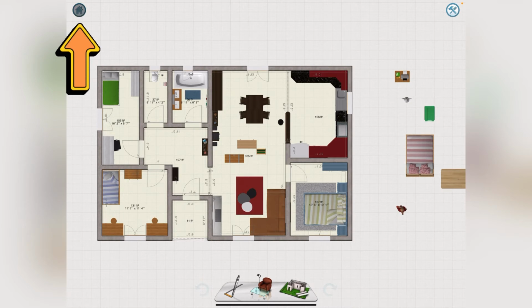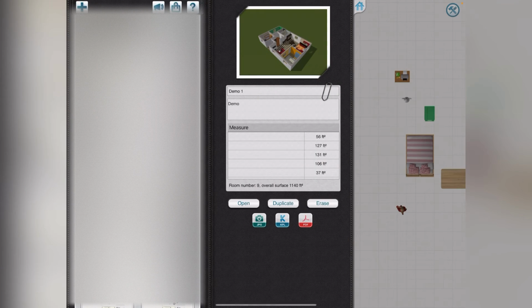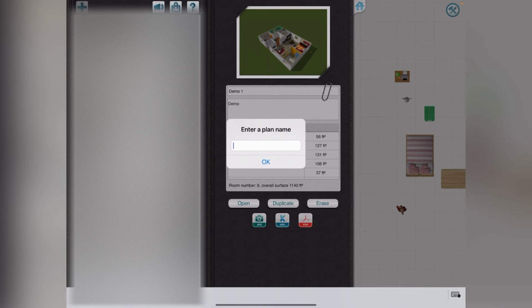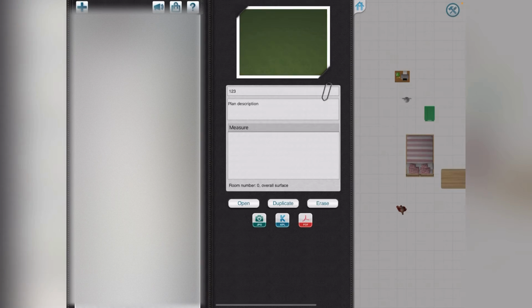You click this button, going back to the main menu, and you can click this plus, which is create a new plan. You can put your name, for example, 123, and OK. Now you have a blank canvas. You click open.